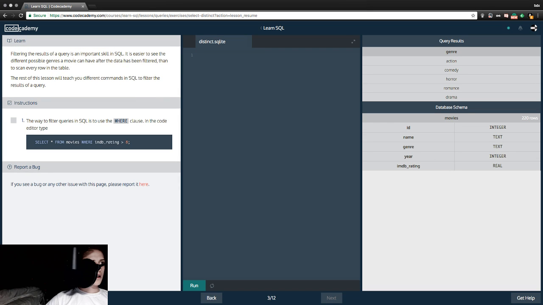Instructions. 1. The way to filter queries in SQL is to use a where clause. In the code editor, type select all from movies where IMDb rating is greater than 8.